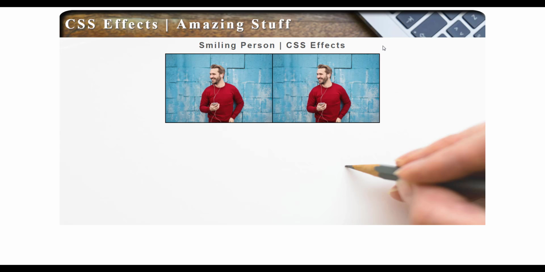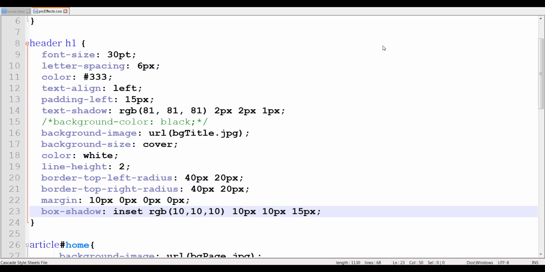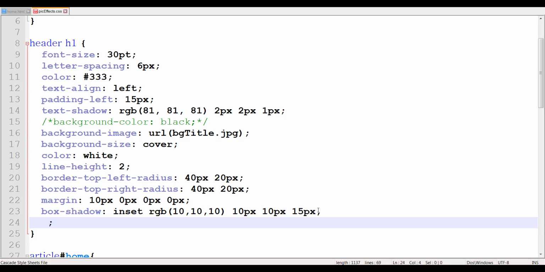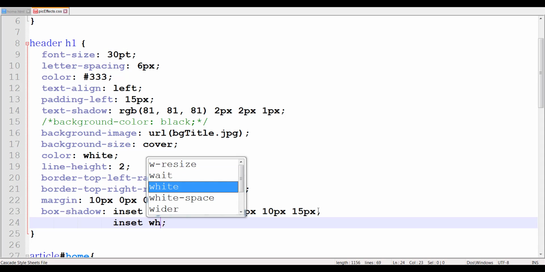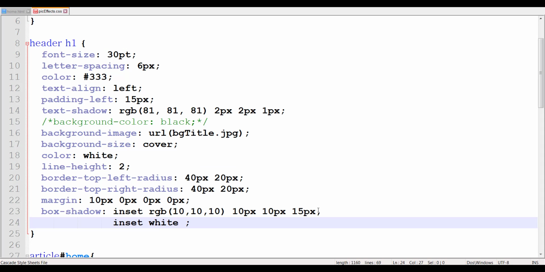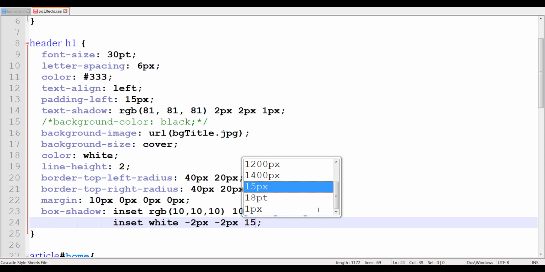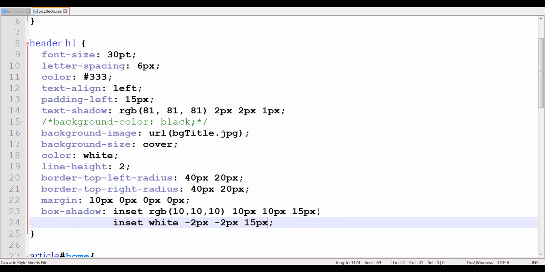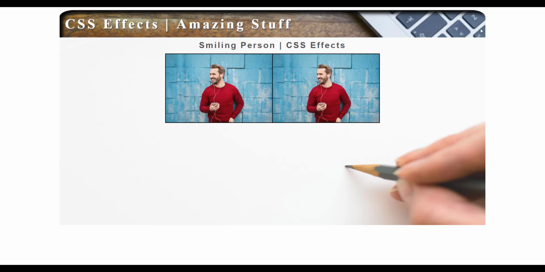You can apply multiple box shadows to the same object. All you need to do is put a comma, and then you start the next set. For example, if I want an inset, a white one this time, I want an offset of negative. The negative offset basically falls inwards. So I want -2 pixels, -2 pixels, and a 15 pixel blur. With these properties in place, I'll save the changes, and now keep watching the right side and the bottom.